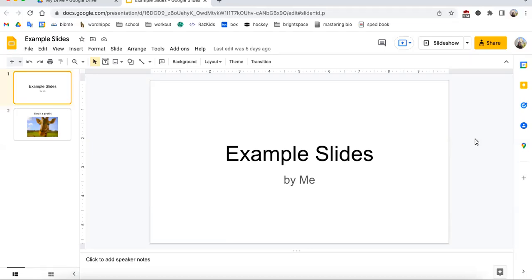In this video, I'll be walking you through the steps of saving your PowerPoint or Google Slides presentation in a couple of different formats. So first, starting from Google Slides, I'll show you how to download your presentation either as a PDF or as a series of JPEG images.